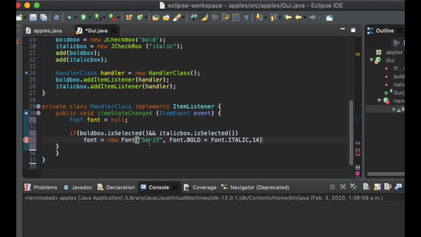Okay, now what this is basically, we are going to have two boxes, a bold box and an italic box. If the user selects both of them, the font is going to be bold and italic. That's what it's basically saying.